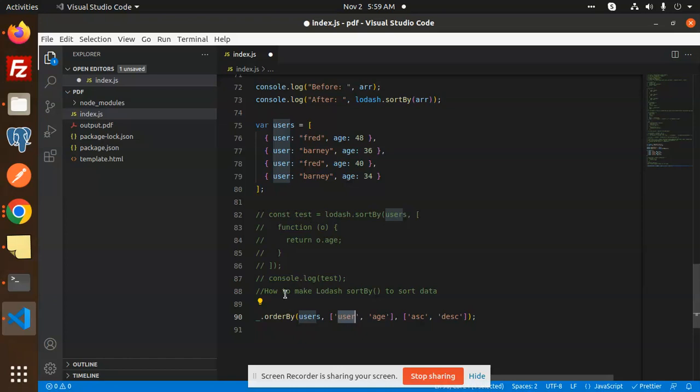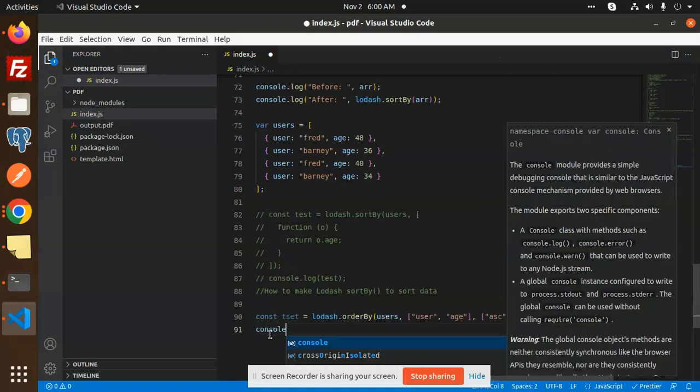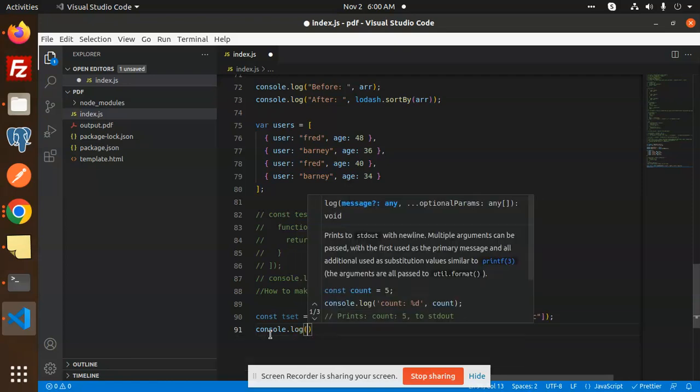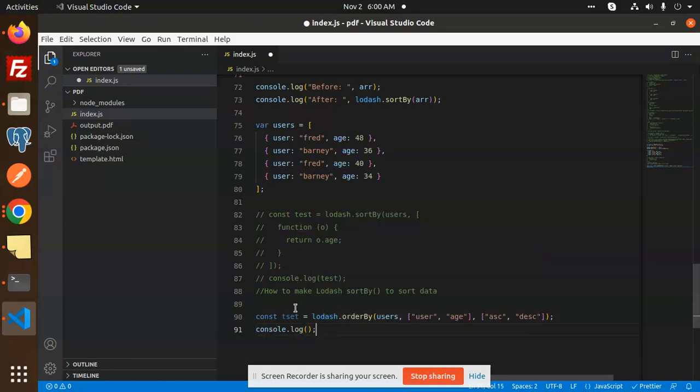So here I'm going to use lodash. I'm going to use the lodash part here, copy this and add it over here. Okay, lodash orderBy. So I will add one variable, const test. Okay, so I'm going to log this one with console.log. So here we are going with this one. So let's see how it's going to work.